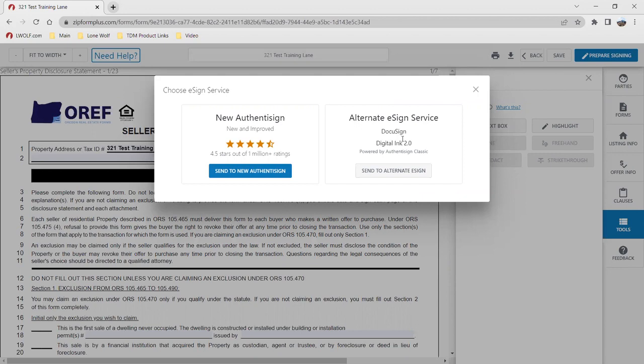You have to purchase it on your own, completely separate company. One item on here, Digital Link 2.0, that's our old e-sign system. That's our classic version. That will be going away in the near future. So we have replaced it with the new e-sign, the new AuthentiSign over here on the left-hand side. So that will be going away. DocuSign will not go away. That will be an available option and continue to be an available option.